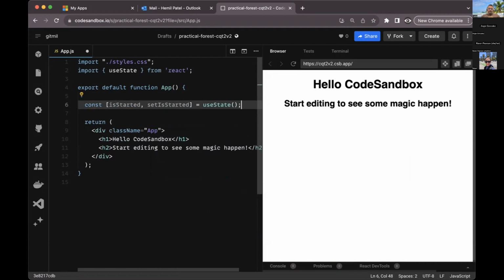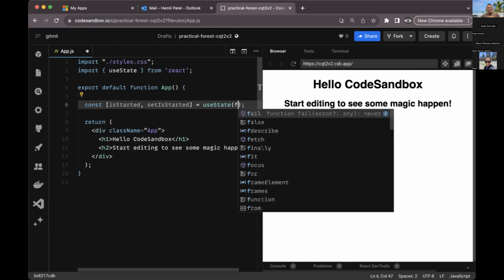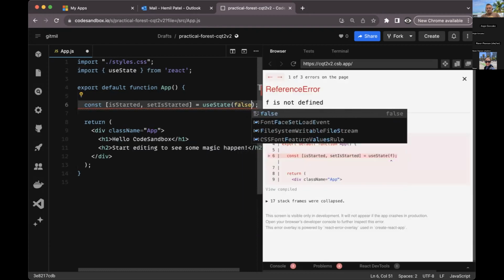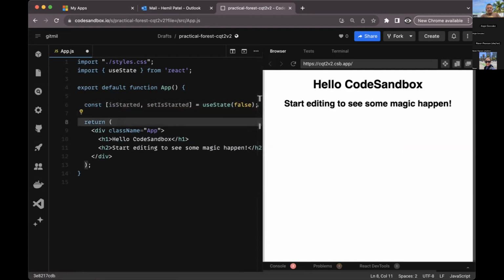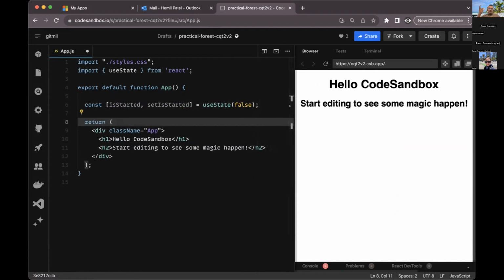Zero? Say it again. Not zero, because this is a Boolean, right? Something is either started or not started, so this would be true or false. When you get to your site, the first thing you know is that it's not started, so you always assume the default state is false. Okay, so you can change it to true and false.